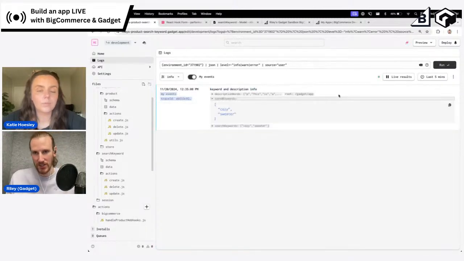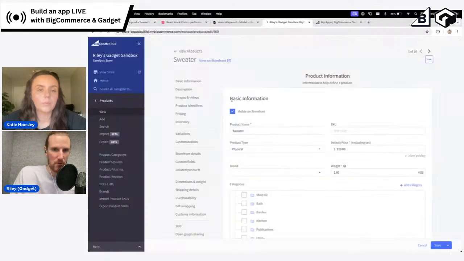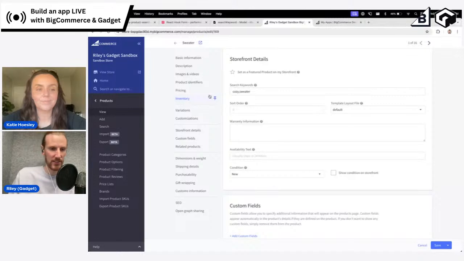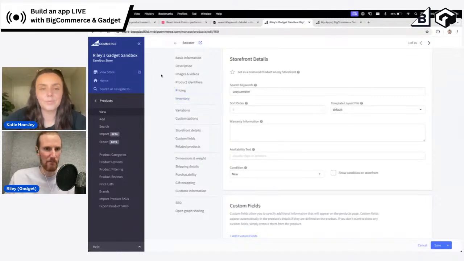So saved keywords is cozy and sweater. That's what we should be writing back to BigCommerce. If I now refresh my page here and go to my storefront details, I see cozy and sweater have been added as search keywords. So we've just built a full stack app in about half an hour, and that's with me maybe explaining things in more detail than necessary. That's how quick it can be to build with Gadget.